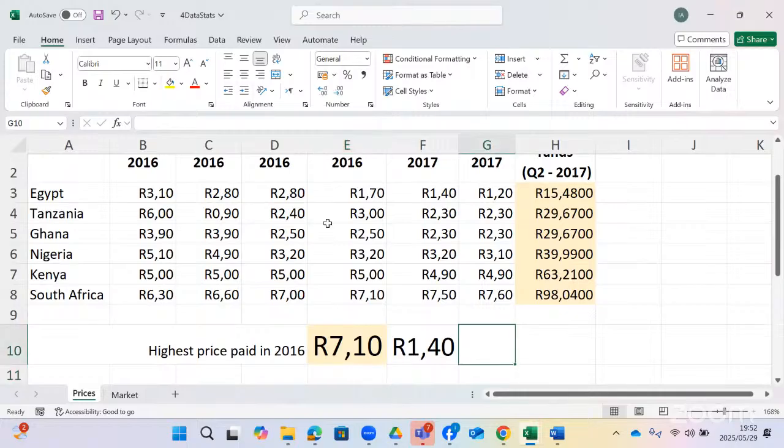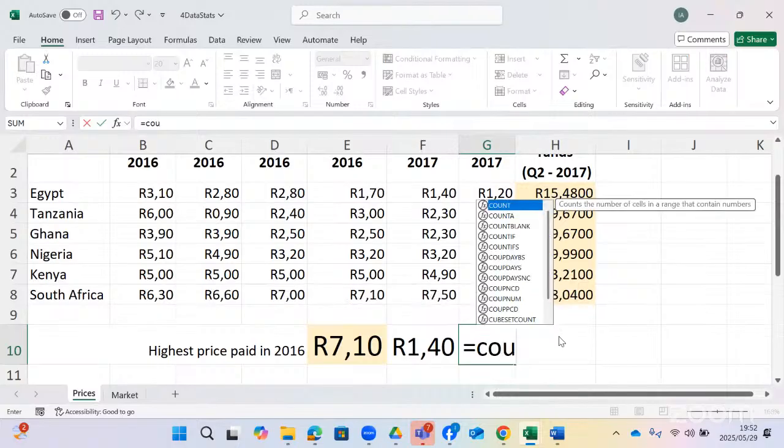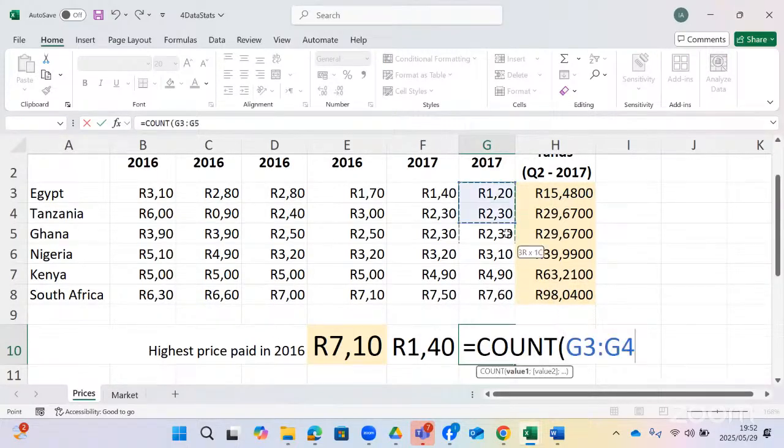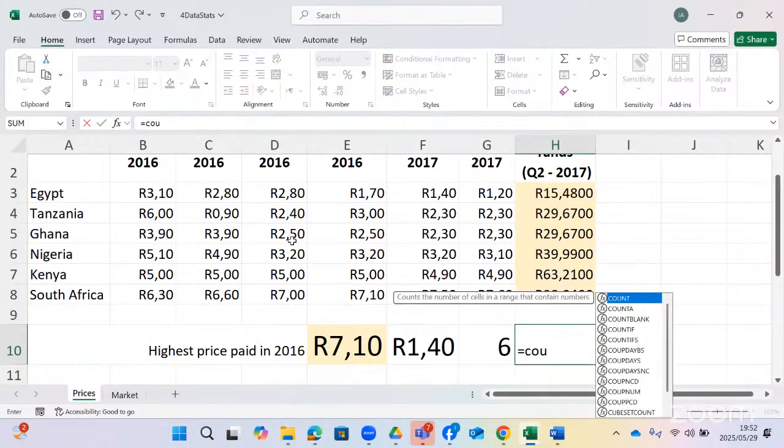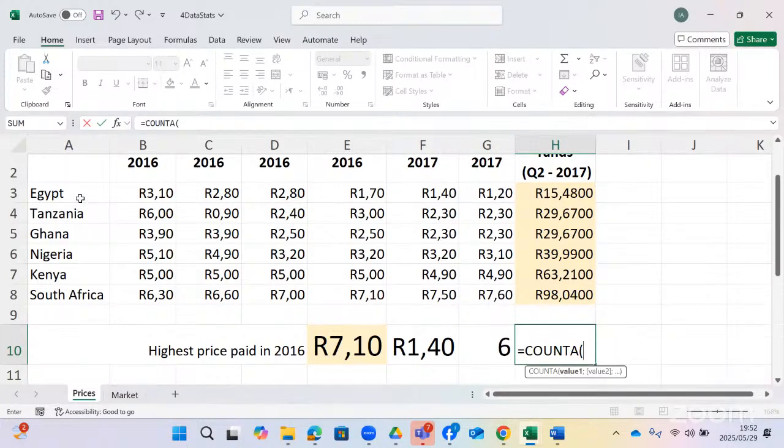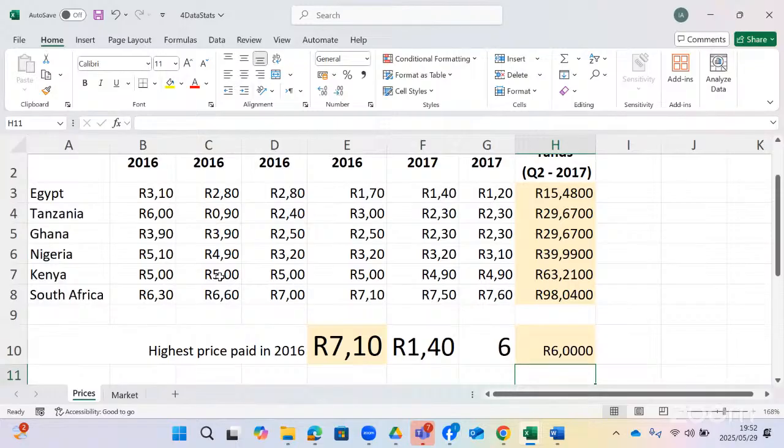Now, if you want the number of, which is the count, we use the count function. Equal sign, count. When you are typing count, then you select them. Press enter. There are 6 of them. But if you are going to count text like this, equal sign, counter. That one we use counter. And then you select the names. If it is all about names, we use counter. But if they are values, we use count.